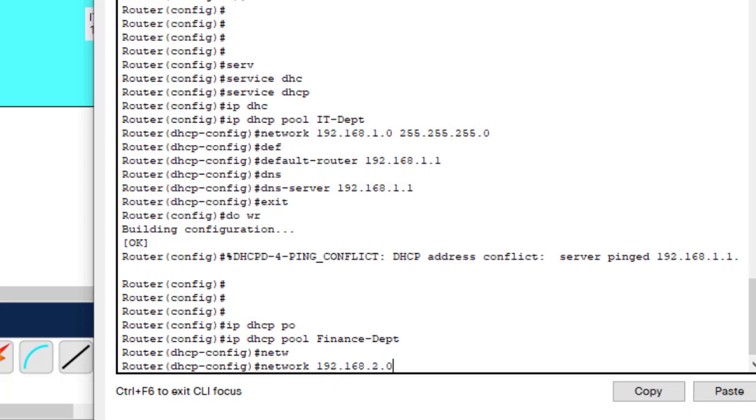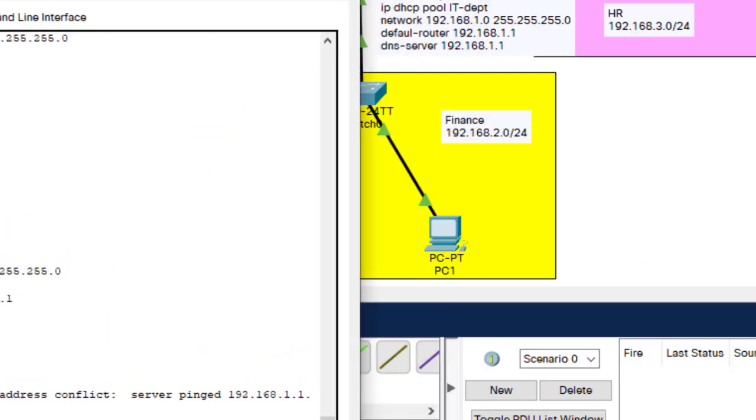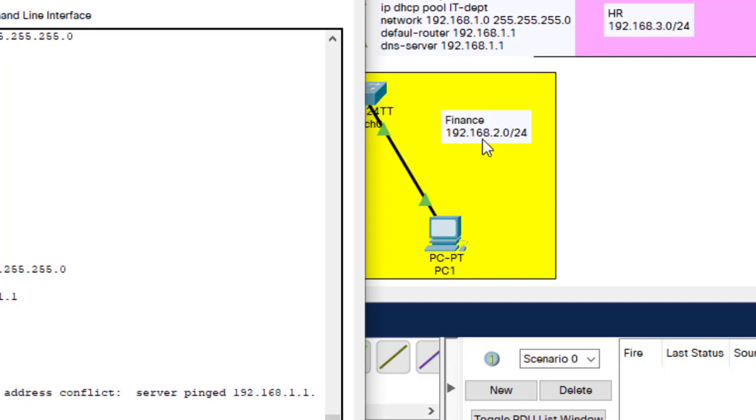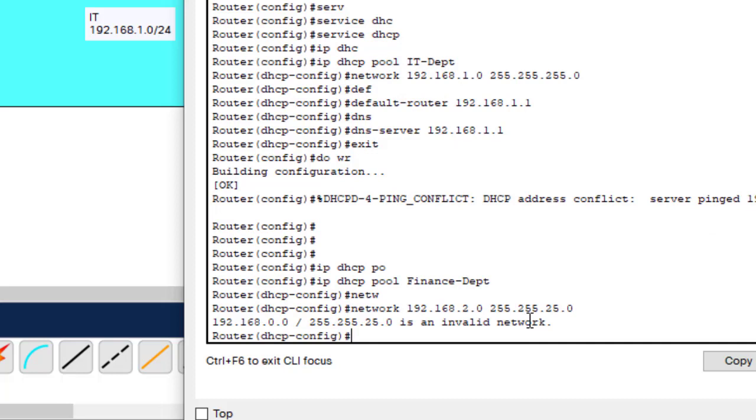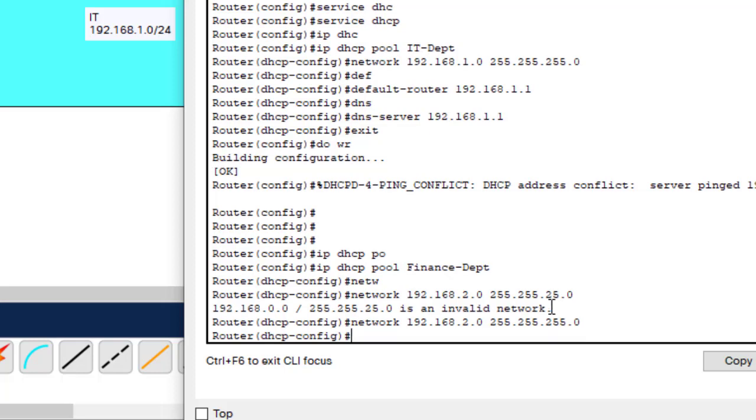192.168.2.0. Remember, the network here was this one, 192.168.2.0/24. Don't forget, pretty simple. Then subnet mask of 255.255.255.0, you hit enter. Sorry, I should have typed 255. And you hit enter. It's good, right?